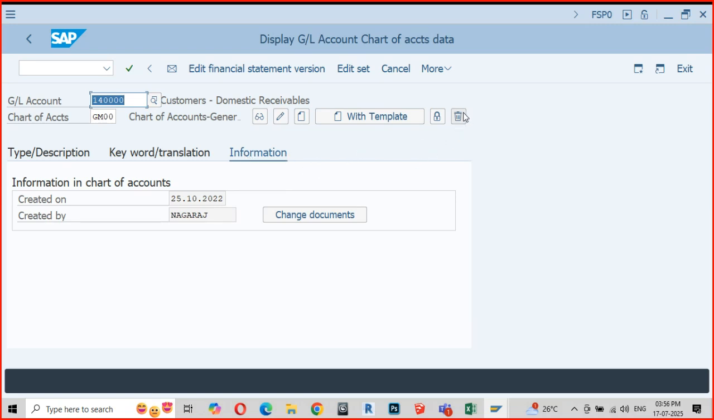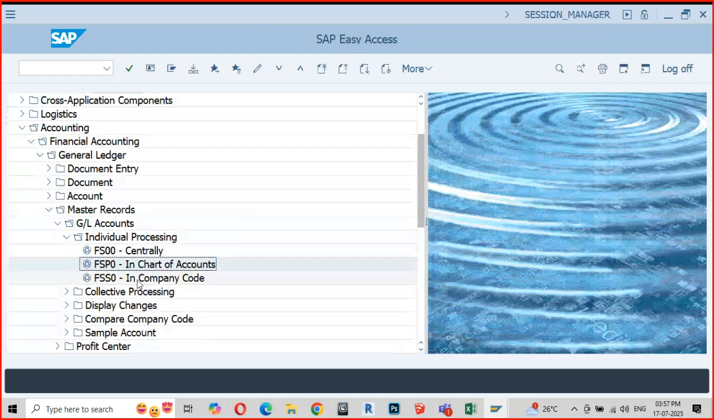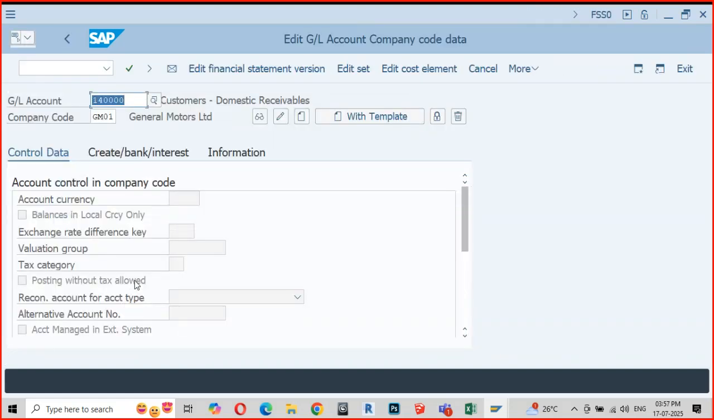Now, if I block this here, I don't see the company code data at all because I'm viewing this at the chart of accounts level. So obviously, I will not have the authority to block or see the company code data at all. But I'm seeing the same general ledger account. Can you see that? Now I go to the company code level information of the same general ledger account. Again, you see 3 different tabs.